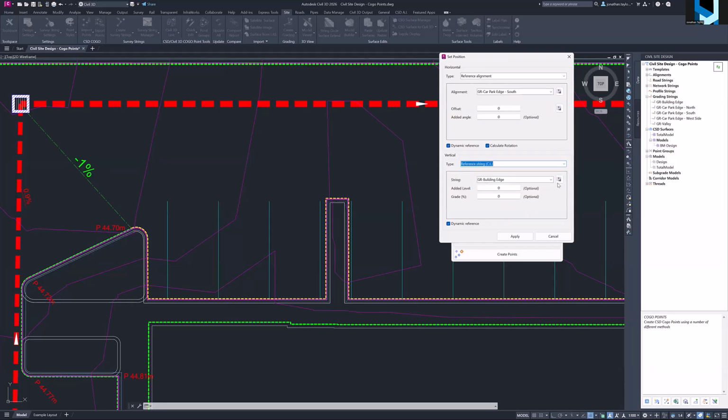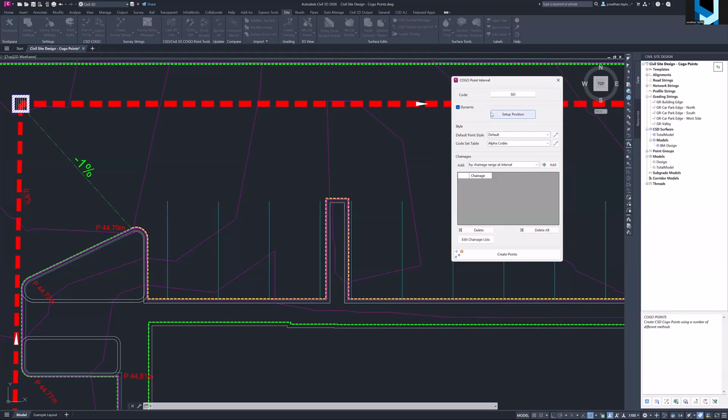GR car park edge south, car park edge south. Don't want to do anything with the elevations. I want them to read the vertical design, apply. All I then do is assign the style that I want to use. In this case, it's going to be design labels. Don't worry about code sets, by the way.